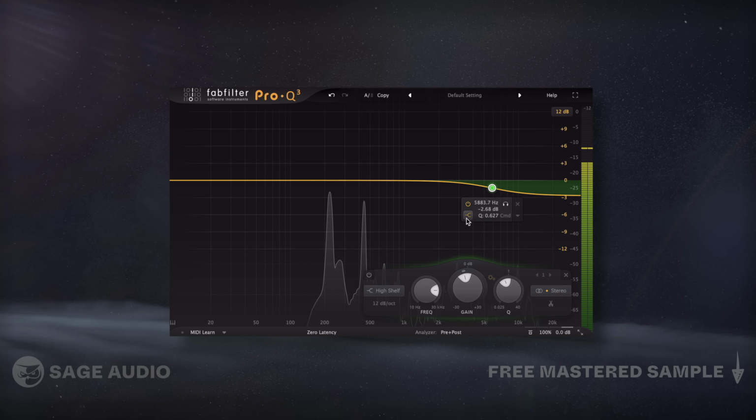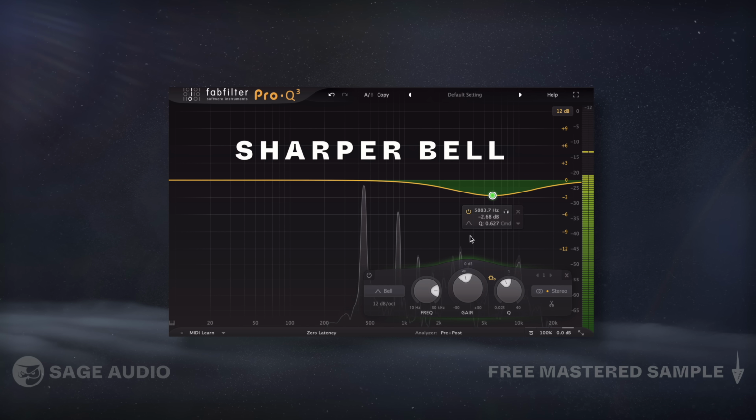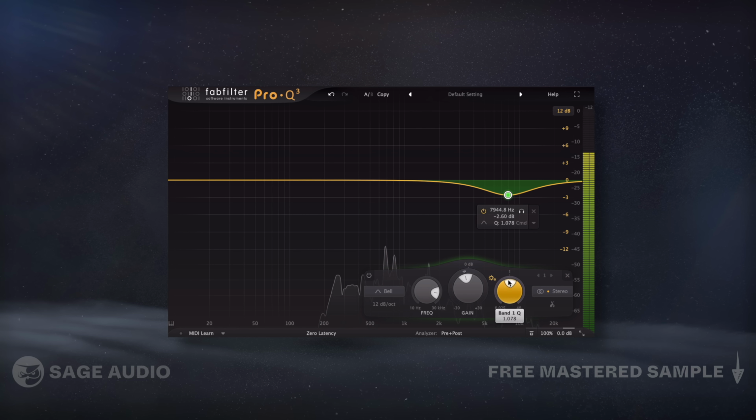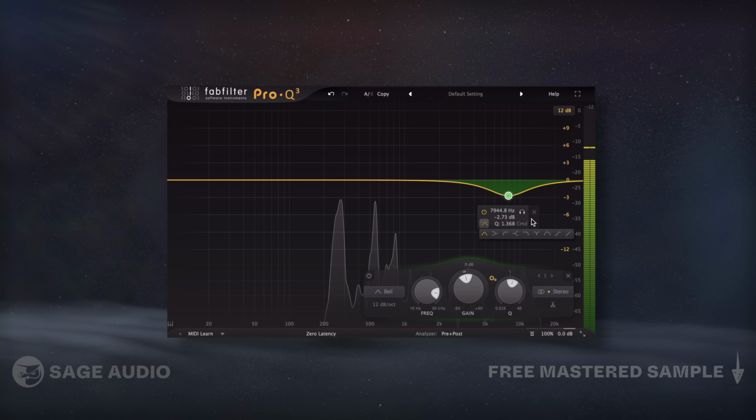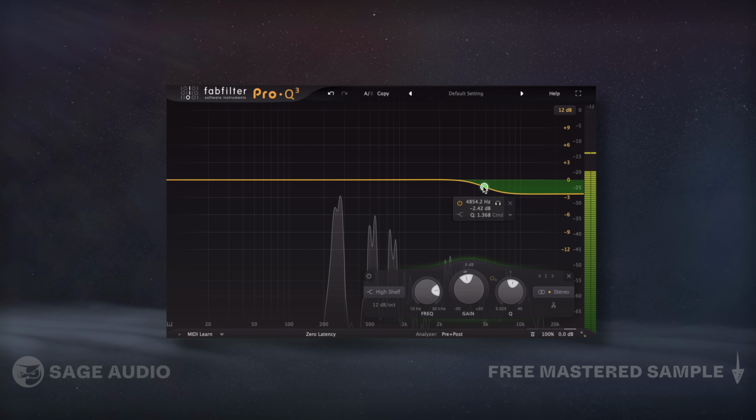For a more digital and precise sound, I'll use a sharper bell, but I may want to use a shelf to keep the attenuation a little more natural. Let's listen to both filters being used.